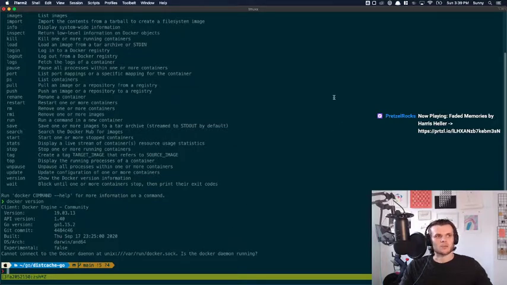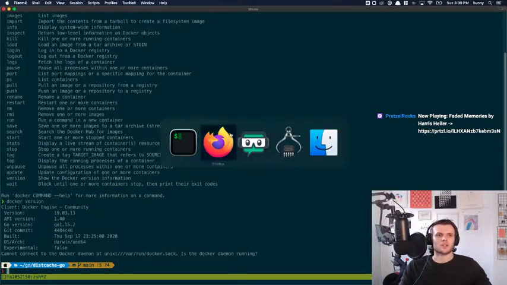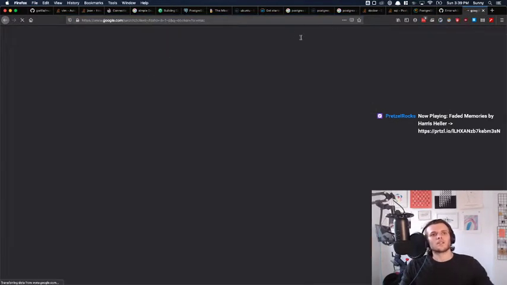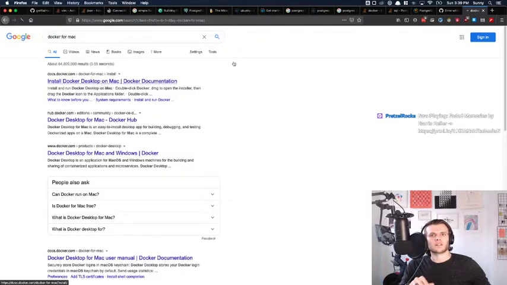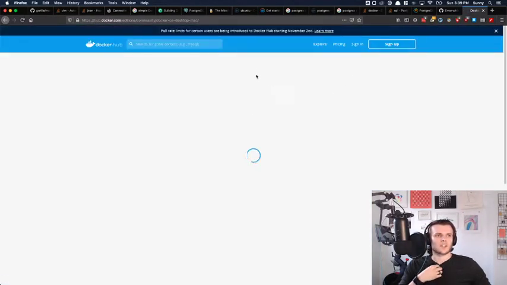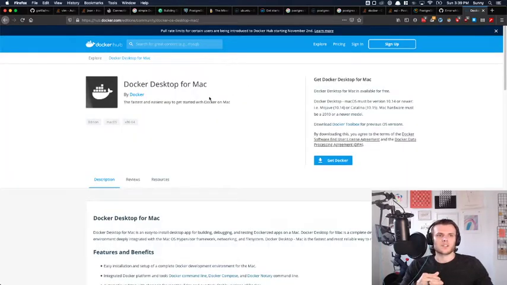Oh, Docker daemon. Oh, you know what the issue is? I don't have Docker for Mac. Let's install that. That will be crucial. I have Docker on my work computer, but this is the computer I use exclusively for streaming, so I realize I don't have a lot of the dependencies I need. But that should be working now, hopefully.